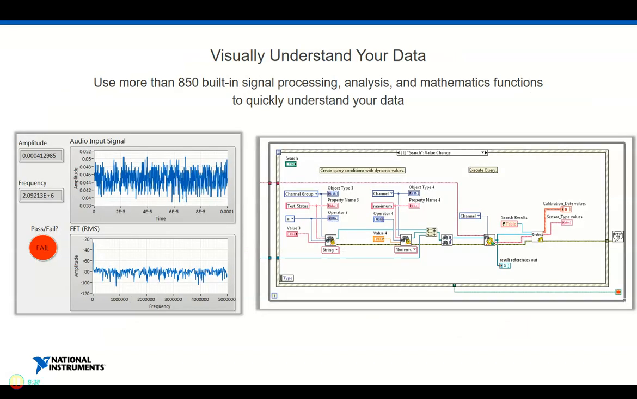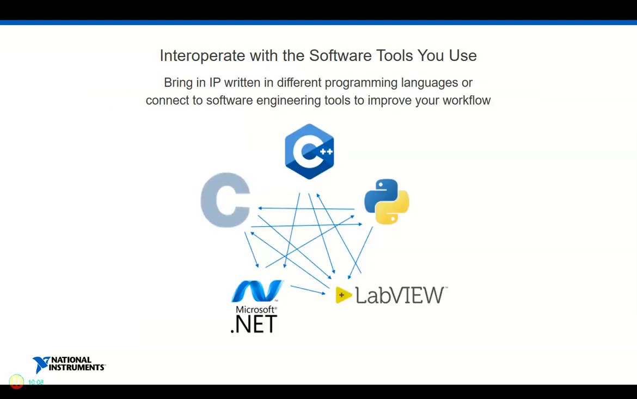So in this slide, I think what they are trying to show is that LabVIEW allows us to visually understand our data. There are a lot of built-in signal processing tools, toolkits, analysis, and mathematical functions, ranging from, you name it, FFT to wavelet to time series analysis, and so on. All these are available in LabVIEW.